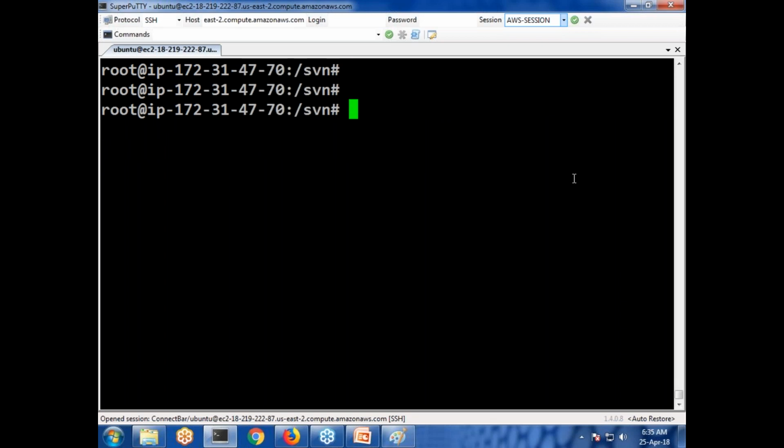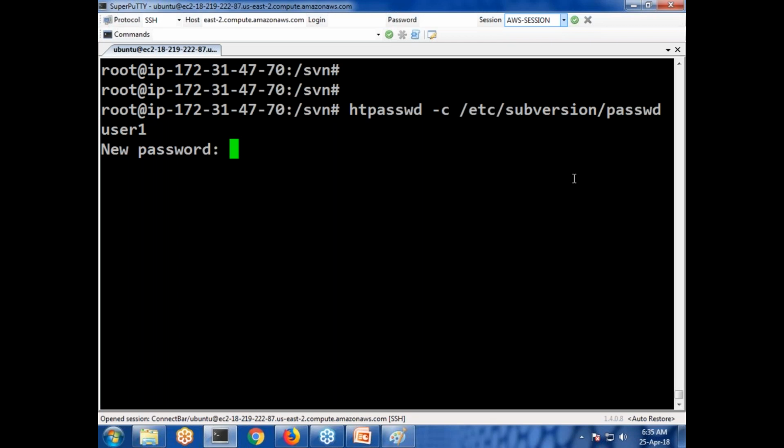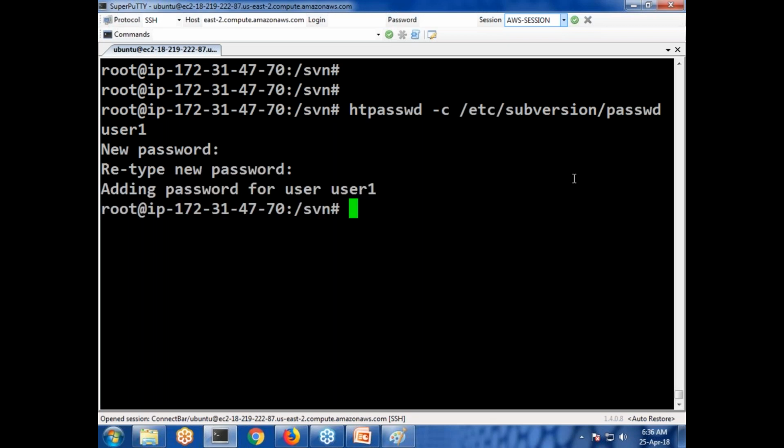Next one. Once we do some changes, we have to specify this. I want to add some user credentials, right? So I will use a command like htpasswd -c. Where do you want to create these user credentials? I said /etc/subversion/password, and one user like user1. So I want to add my first user credentials in this file. User1 credentials I will add. So it's done, we are adding this user. Let me add a second user.